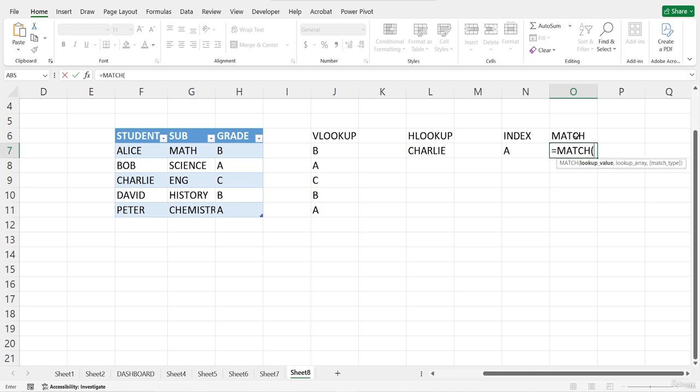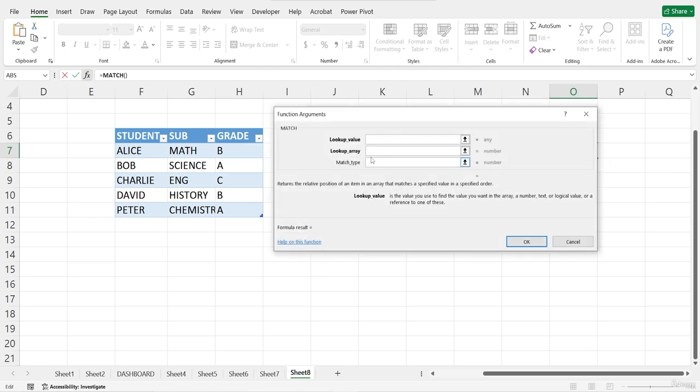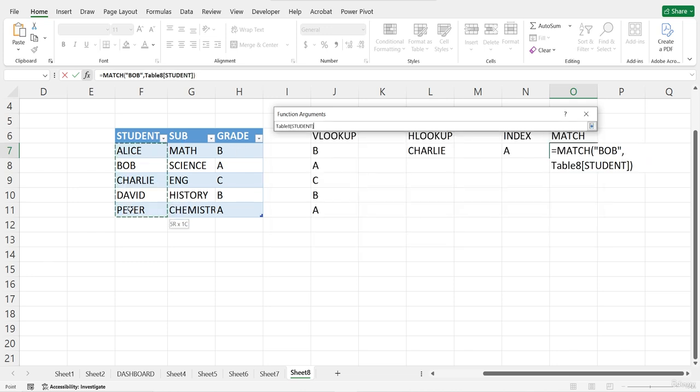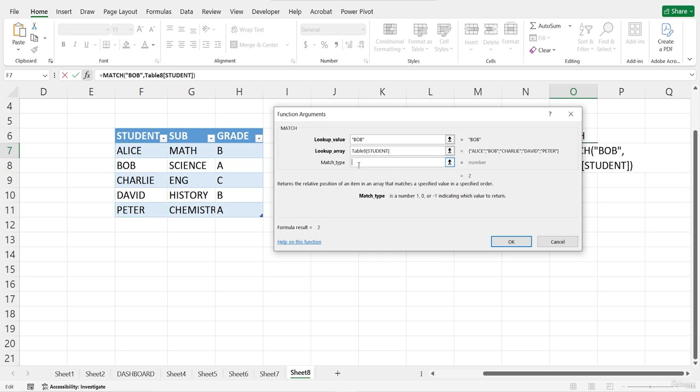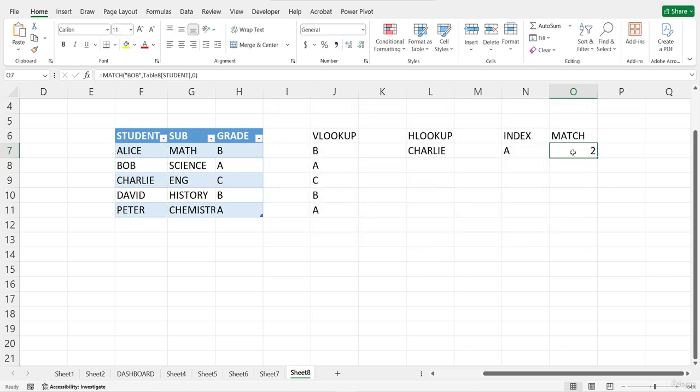So for the MATCH function, let's say if I want to use the MATCH function, I'll go to the function arguments. For the lookup value I will say Bob, and after that the lookup array will be in this section, and the match type is 0 for exact match. So the position is 2. This returns 2, which means that Bob is in the second row.